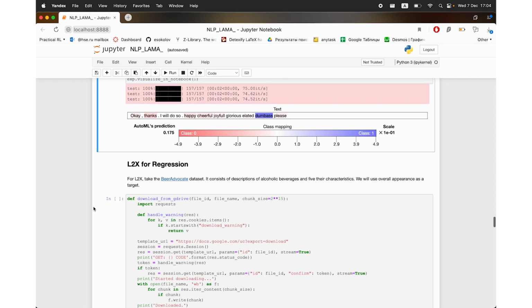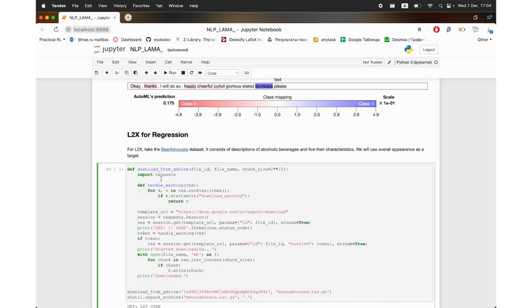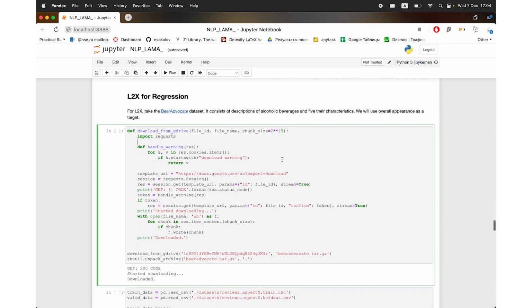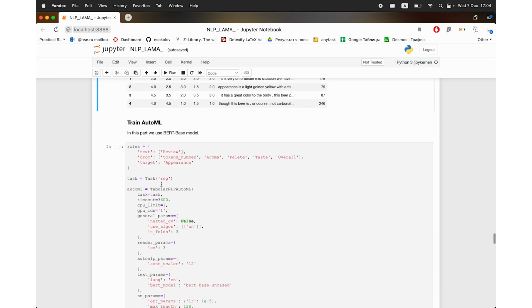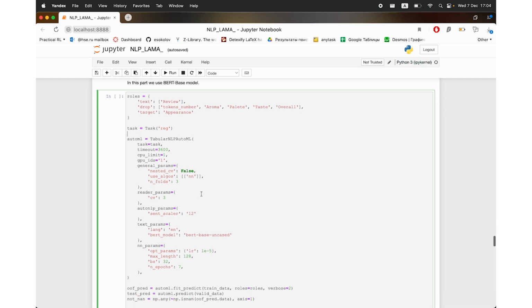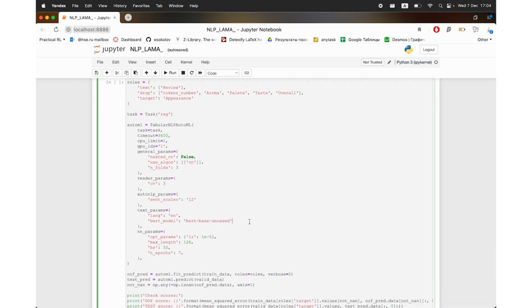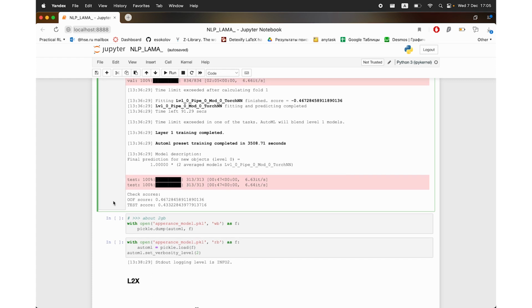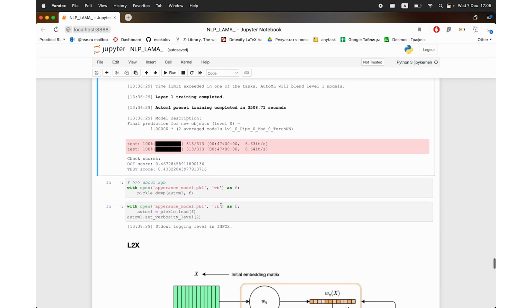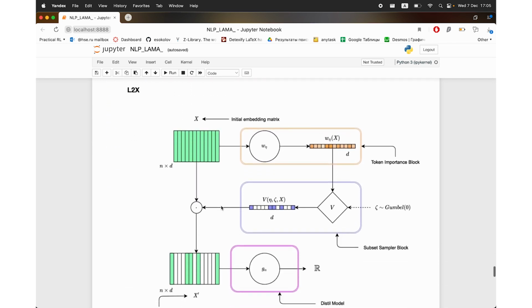And what about L2X? Here we will retrain our model on another dataset with some larger sentences. We will use the Beer Advocate dataset. It contains descriptions of alcoholic beverages and some characteristics of each beverage. Here there are 5 of them, and we will use overall appearance as our target. So we train our NLP preset in the same manner, but now we use a bit larger model. And let's see what we have. So we have some score, it doesn't really matter what it is exactly. Let's move on to L2X.